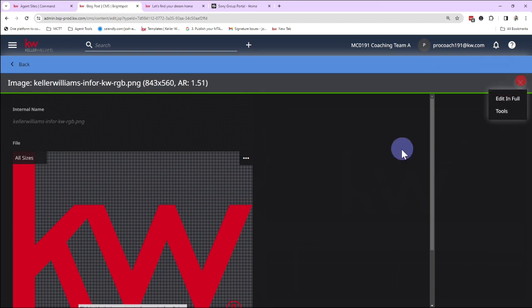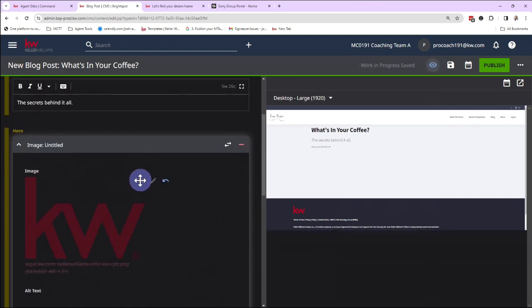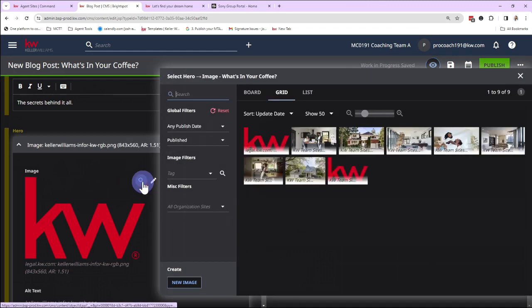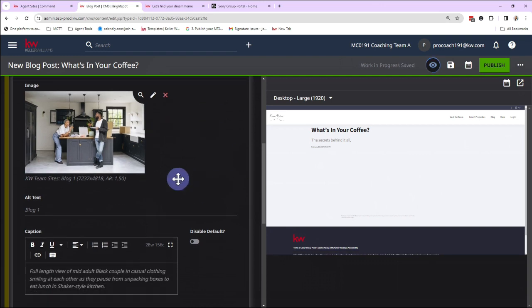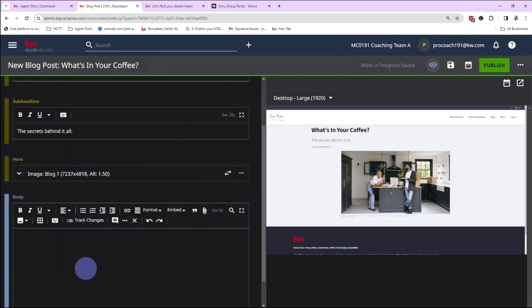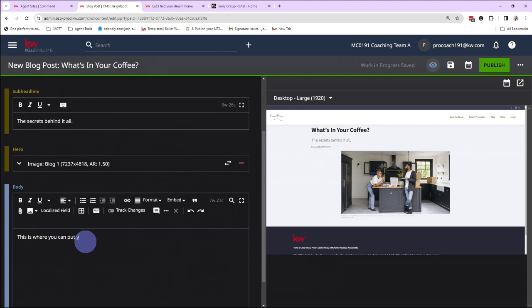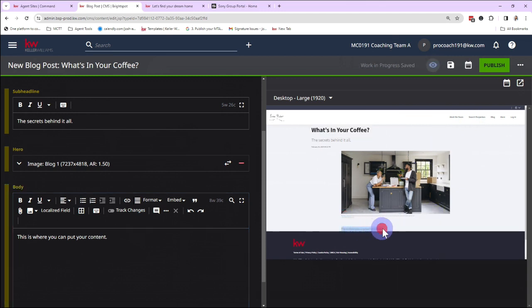Oops, wrong button. I'm going to swap this. There we go, sorry. I'm going to swap this over to this picture, and we can do some image formatting here in just a moment. Then we can put whatever blog content we want underneath this. Cool. So you can type that in there, and then that's going to appear right here at the bottom of the page.